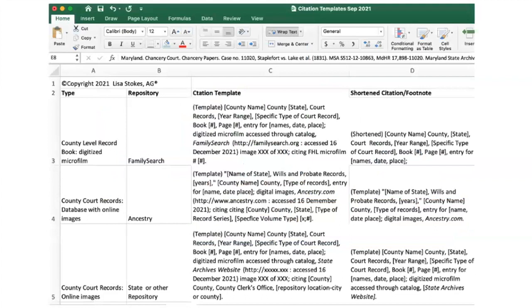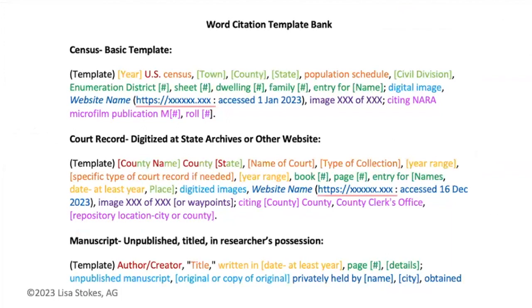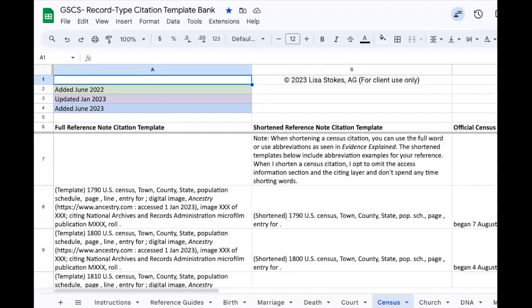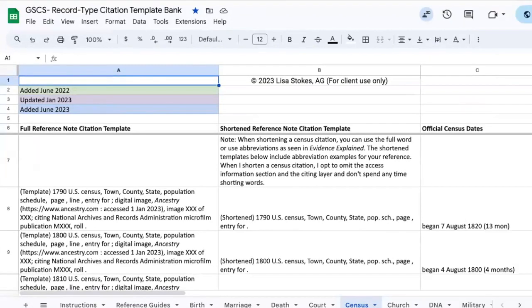You can collect your templates into a spreadsheet like this one. This is an Excel spreadsheet. You could also collect your templates in a Word document. I keep my record type template bank in a Google Drive on a spreadsheet, and the reason I do that is because I share it with my students. I want them to be able to have up-to-the-minute updates for my citation template because I'm always finding ways to improve it. So here is my tab for census records.